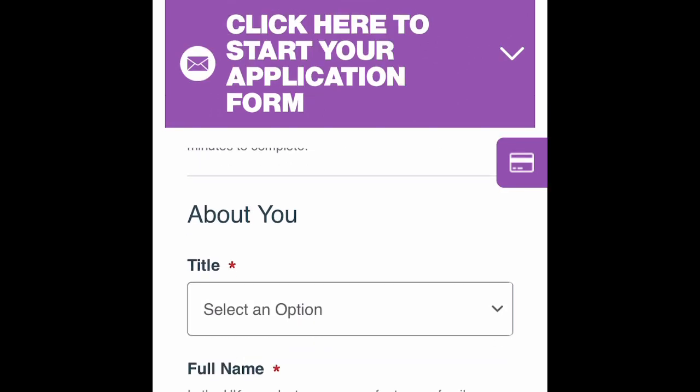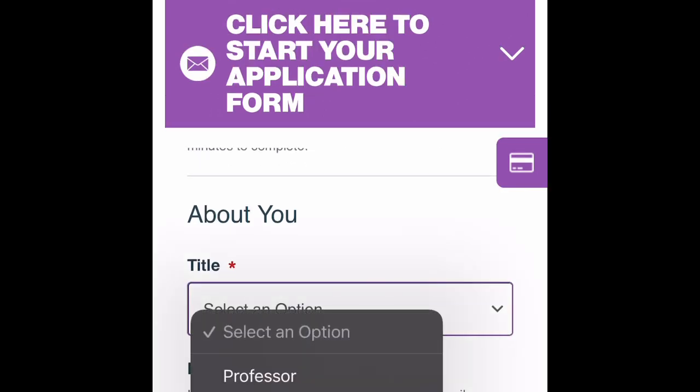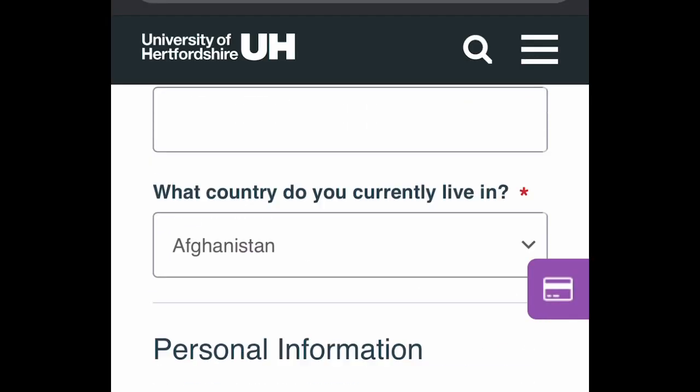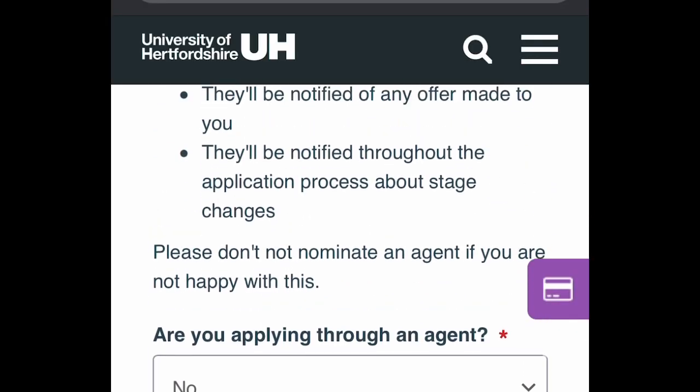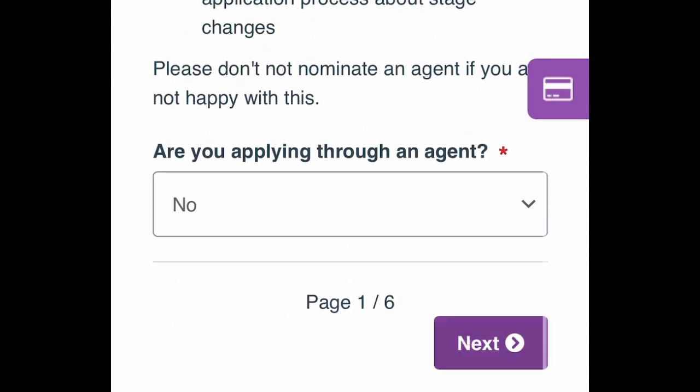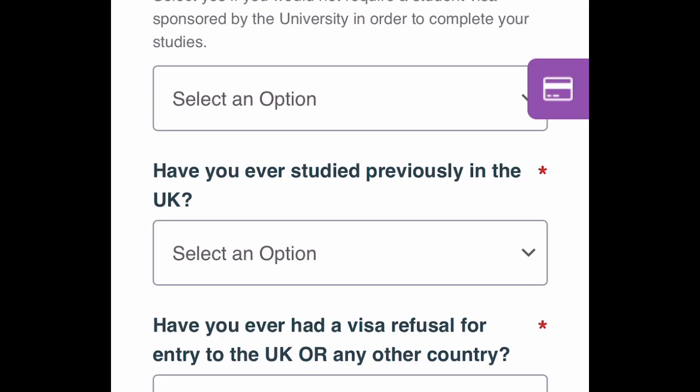So here it says title. You simply select your title. I am Miss, your first name. This is just your personal information page. Give them information about yourself, and then you go to the next page.